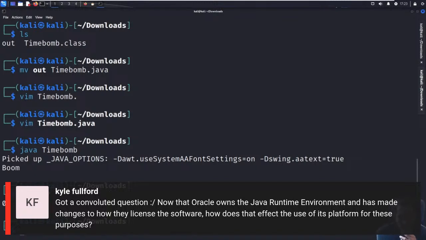Okay, Kyle's asking, now that Oracle owns the Java runtime environment and has made changes to how they license the software, how does that affect the use of its platform for these purposes? I have not looked specifically at Java licensing when it comes to decompiling and other reverse engineering, so I can't give you a direct answer to that. But I do know that Oracle has owned the Java runtime environment for quite some time now. So unless something has changed, I'm not fully aware of the implications there. Yeah, something to look into.